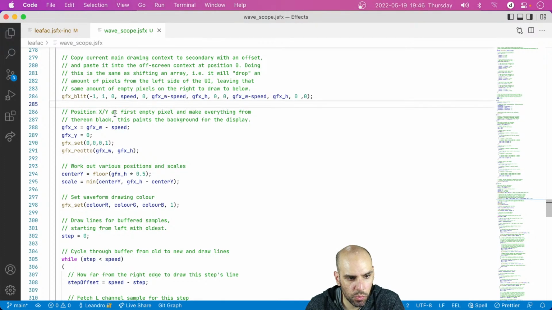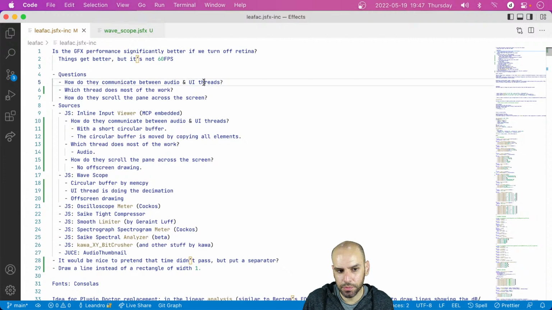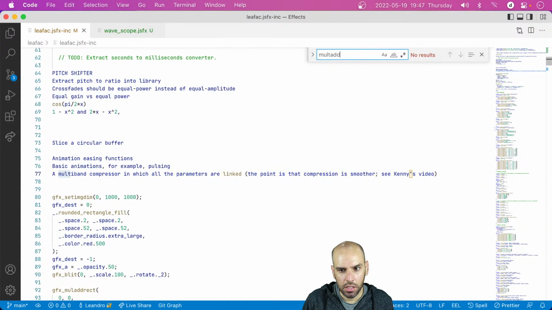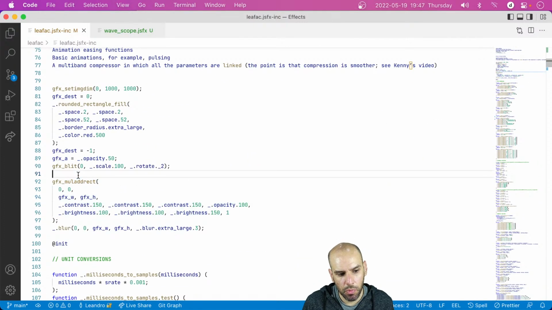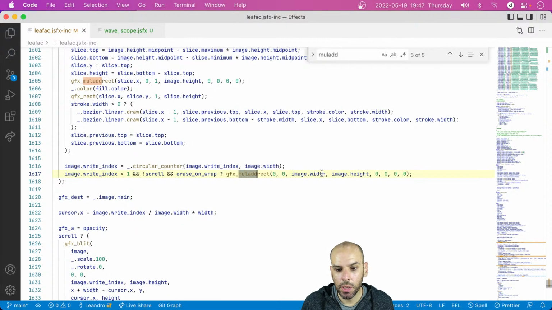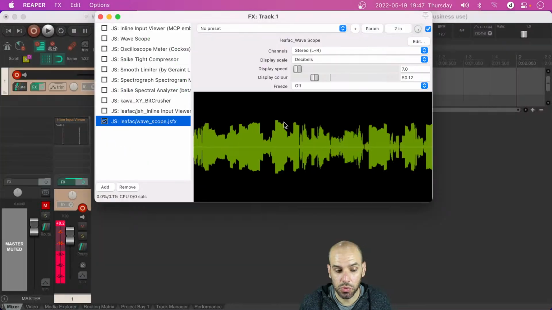Okay, position X and Y at first MC pixel and make everything from there on black. This paints the background for the display. Okay, so I was wondering how they did the erasing. We had to do a thing that is probably not super performant, which is this. This is how we erase the display. We multiply each pixel by a bunch of zeros. We erase by multiplying by a bunch of zeros, and they are just drawing in black. That requires you to know what is your background color. So you could not draw this waveform transparently.